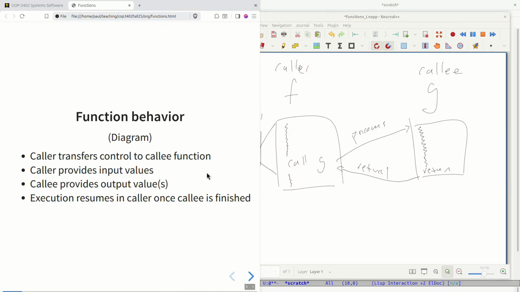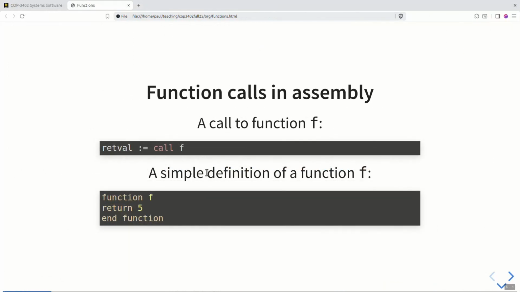Okay, any questions, thoughts? All right, so this is what function calls look like in IR, not assembly, I should say IR, or IR language. To perform a function call, you always have to assign it to some return value.